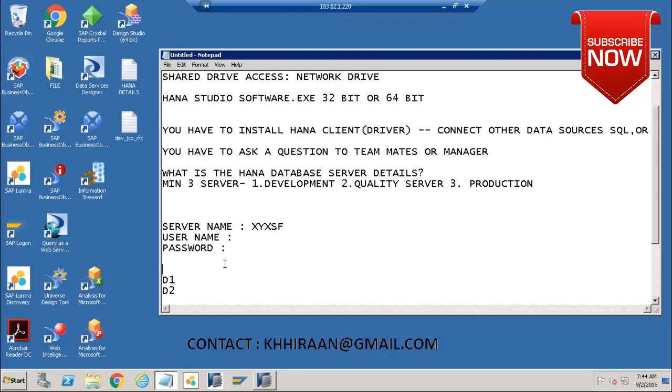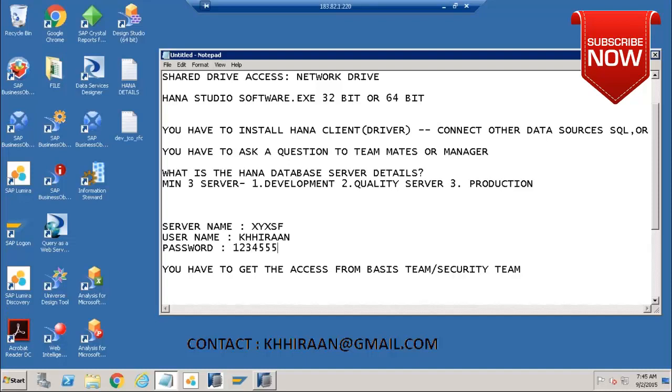You have to get the access from the basis team or security team. There will be 2 teams. You need to ask them, please provide me the basis team or security team email address. Once you get the email address, send them a request for server access. They're going to provide you; your username will always be your name. Then it will be a password, for example, 1 2 3 4 5 6. For all the servers, they will create your account. They will provide you this information.